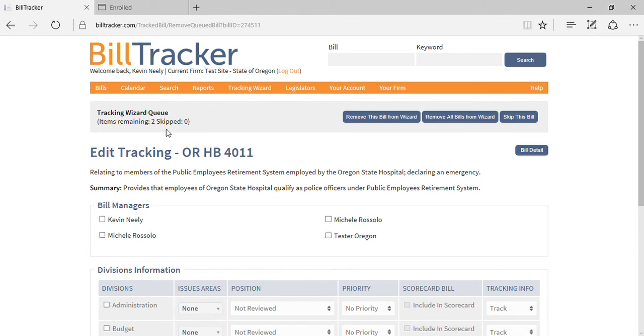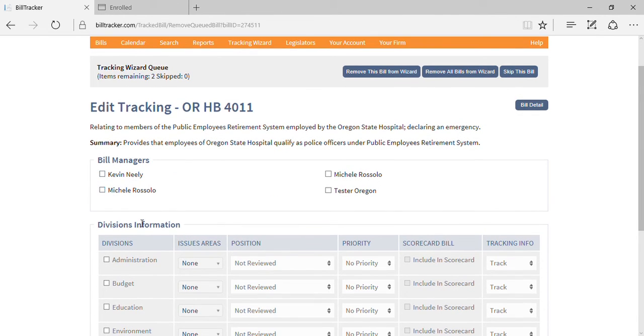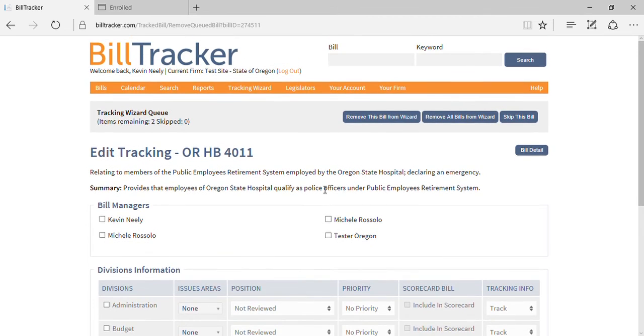Do remember this, if you leave bills in here, they are not being tracked by BillTracker. So at some point you are going to need to come back into that tracking wizard, identify a bill manager and a division or a department, so that we can get you notified when that bill gets scheduled for a hearing. I'm going to go ahead and leave those 2 bills in the queue. We'll come back to them later.